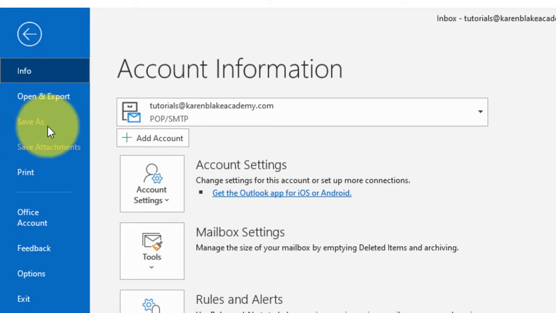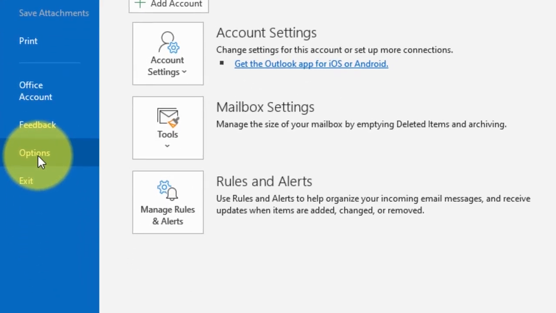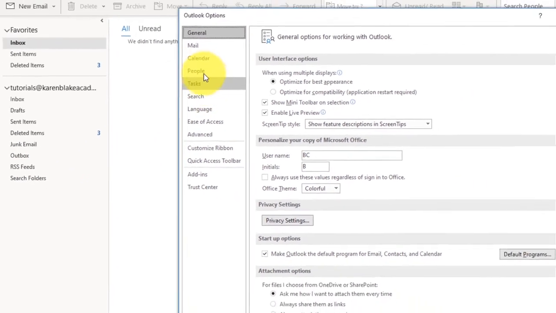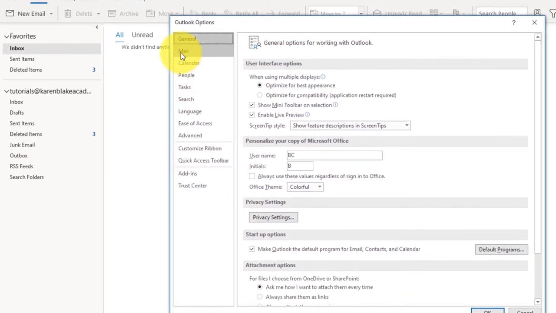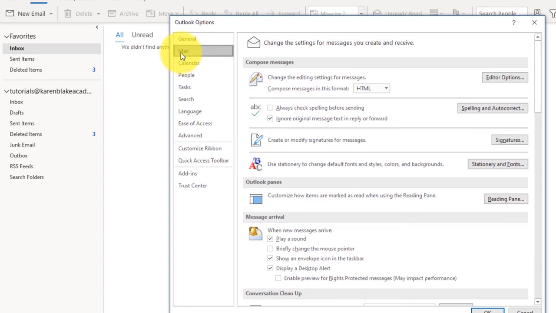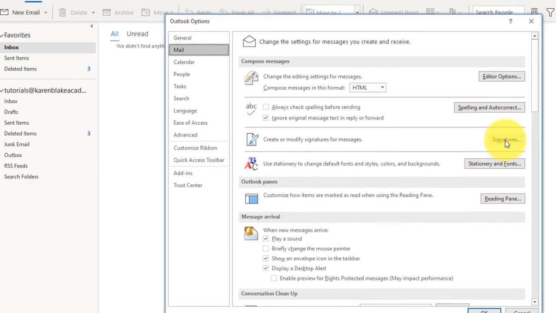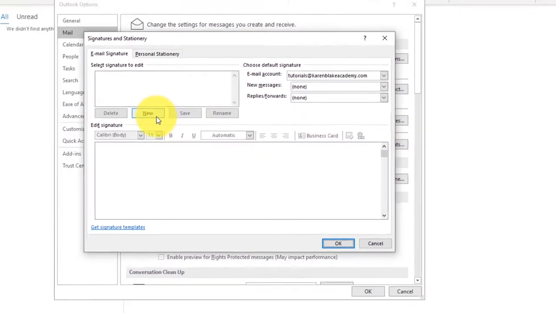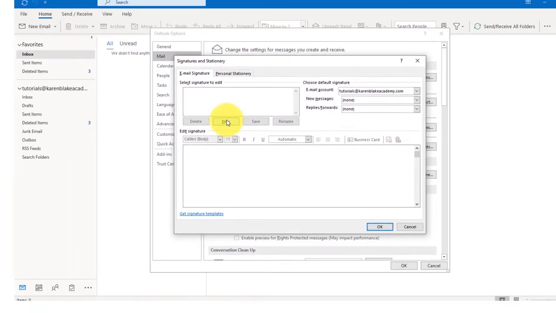And at the bottom of the screen under Feedback, you'll see where it says Options. Let's click on that and it'll bring up the Options menu. Let's click on Mail, and on the right hand side, the third one down, Signatures. Let's click on there. Okay, so we want to create a new signature, so click New.